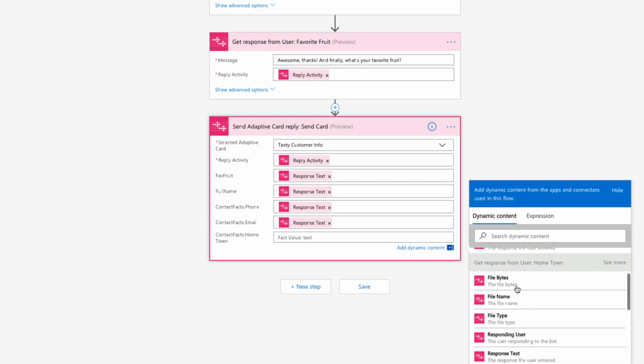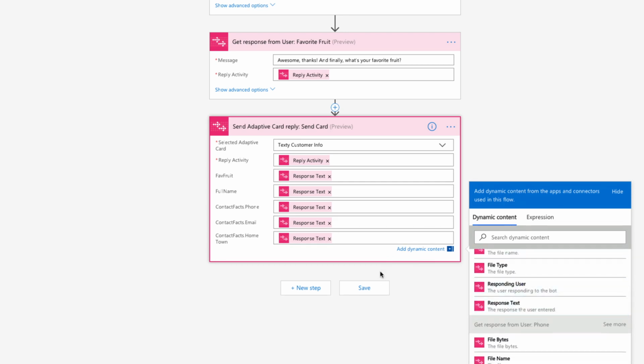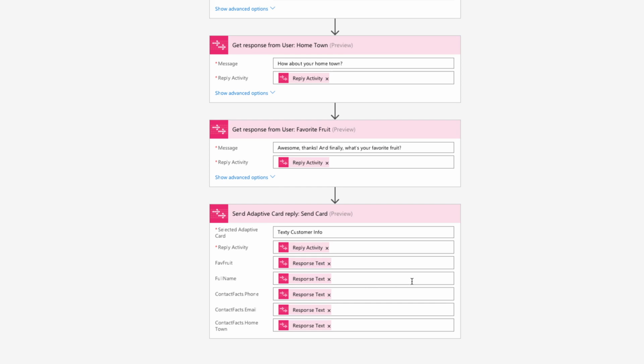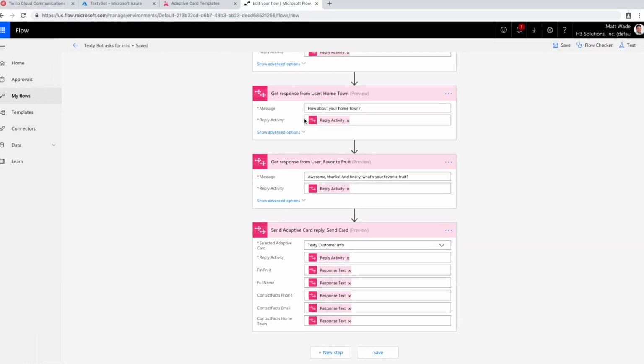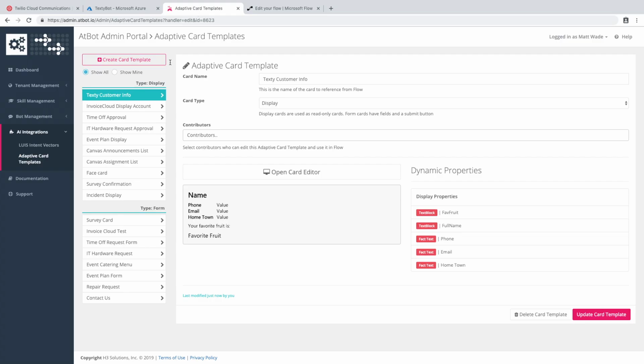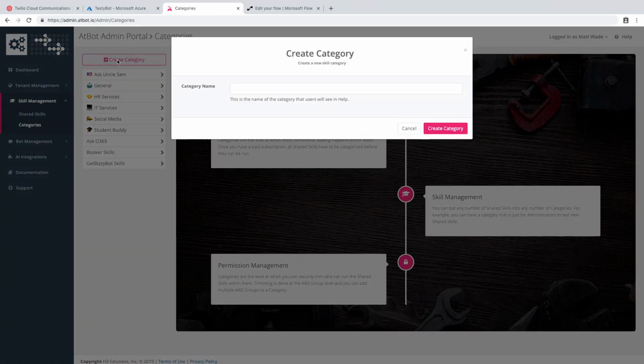And last but not least, we will add the hometown. Okay, so let's click save, and now we have a skill. So let's jump back to the admin portal, and now we have to categorize our skills. In fact, we have to create a category. So let's create that TextyBot category.